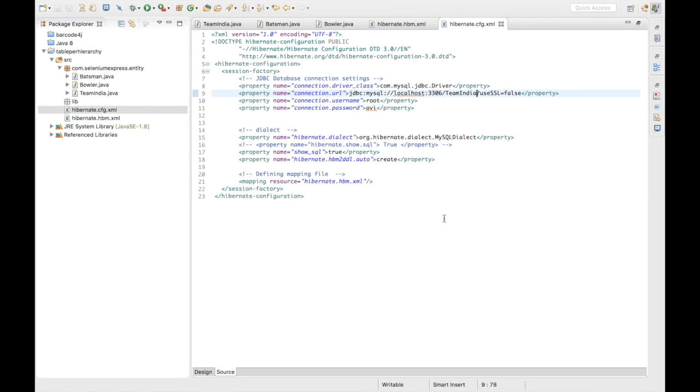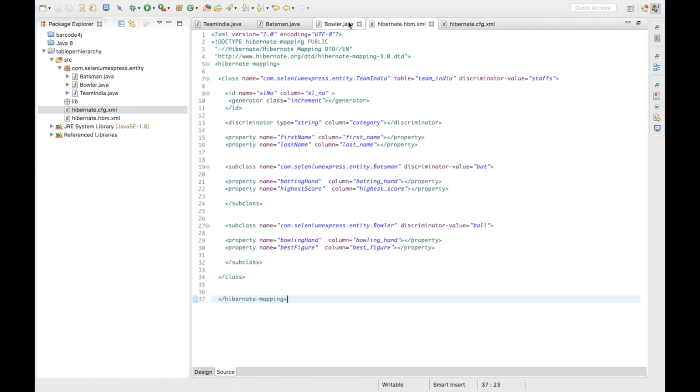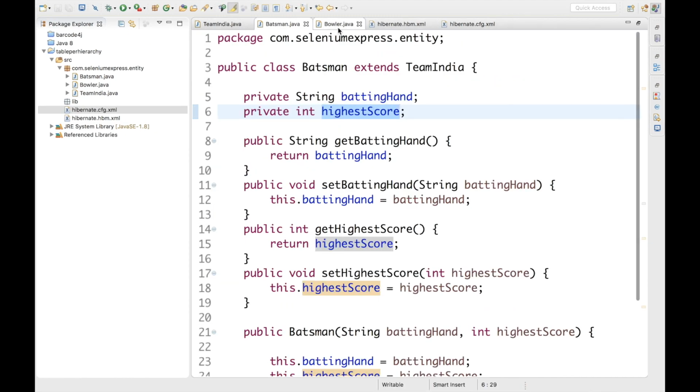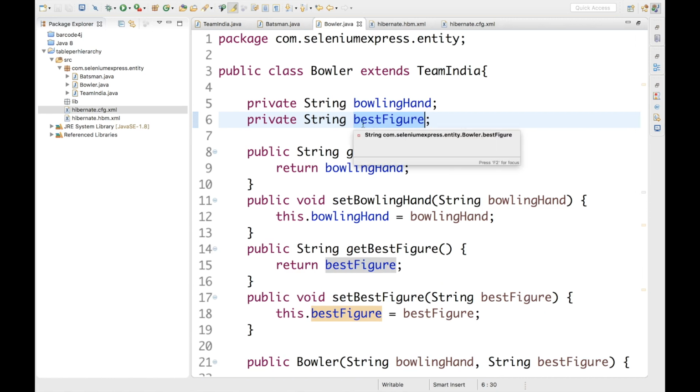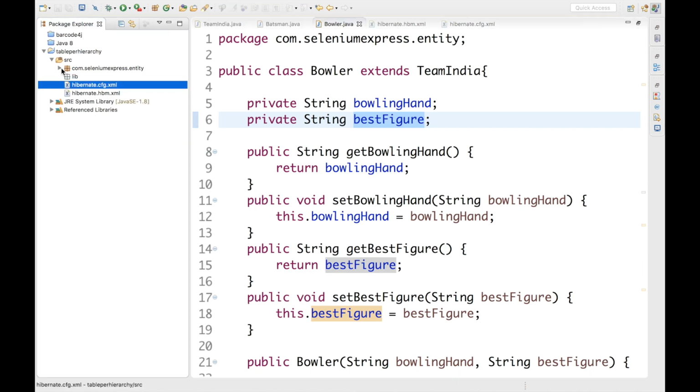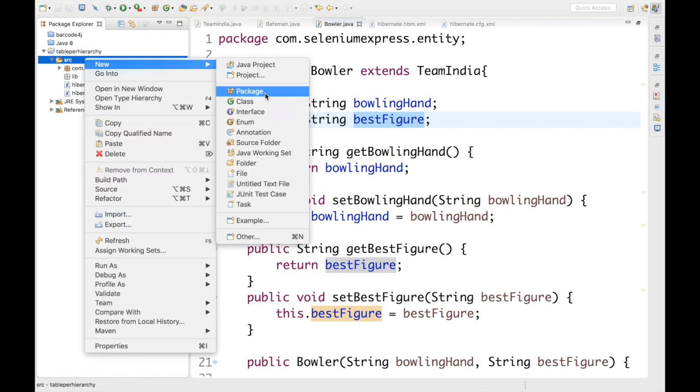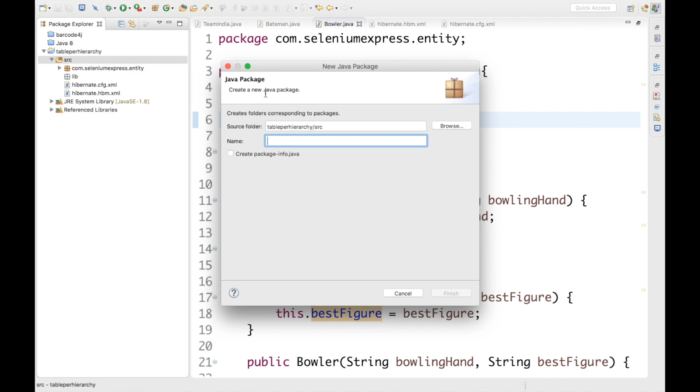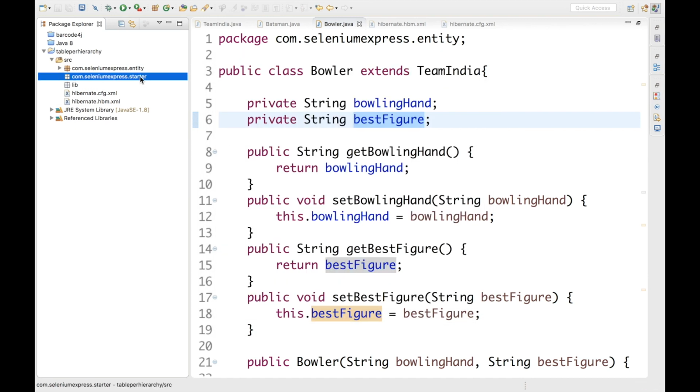So now I'm done with developing my config files, my mapping files, and all my entity classes. So the only thing which is pending is I need to create a client and I need to test this application. All right. So let's go ahead and do that. The next thing that I'm going to do is create another package. So I'm going to click here, package, and I'll give it a name called com.seleniumexpress.starter. Let's say it's starter because it's going to start our program.